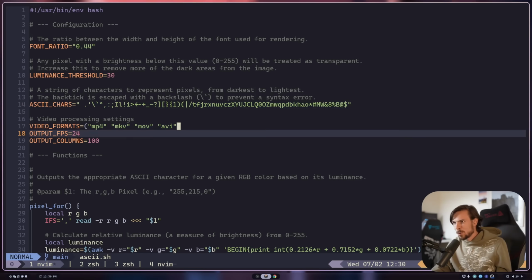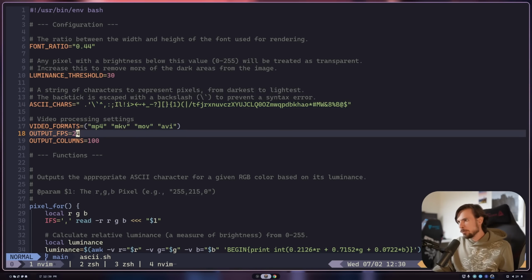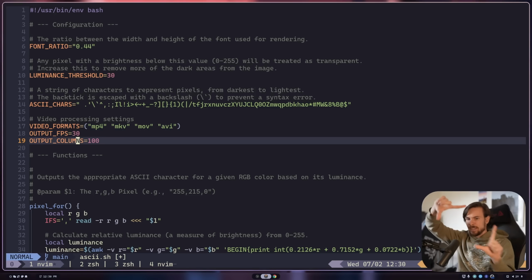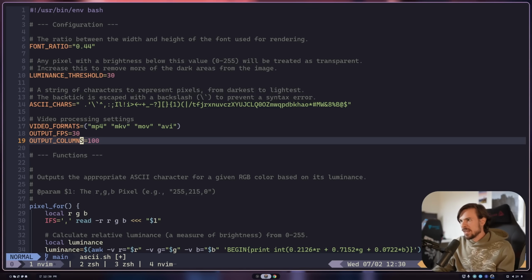Then you have the video formats as well. I put a couple here, I just usually use the MP4. Output FPS, I left that at 24. I'll actually up this to 30 to make it look a bit smoother. And then you have the output columns, so you can make this image a bit smaller or bigger. I left it at 100. I'll reduce this as well to maybe something like 80 because the last one I had was quite big.